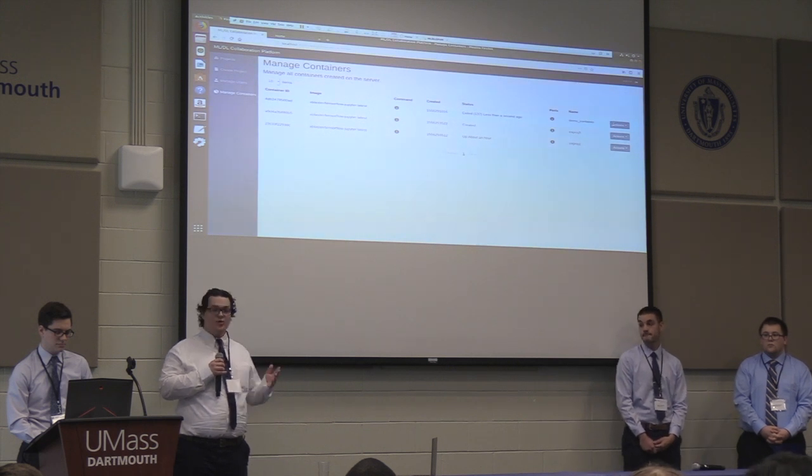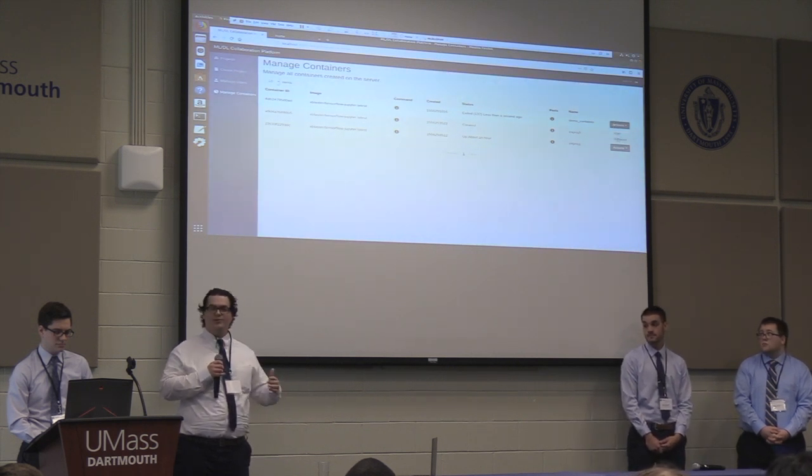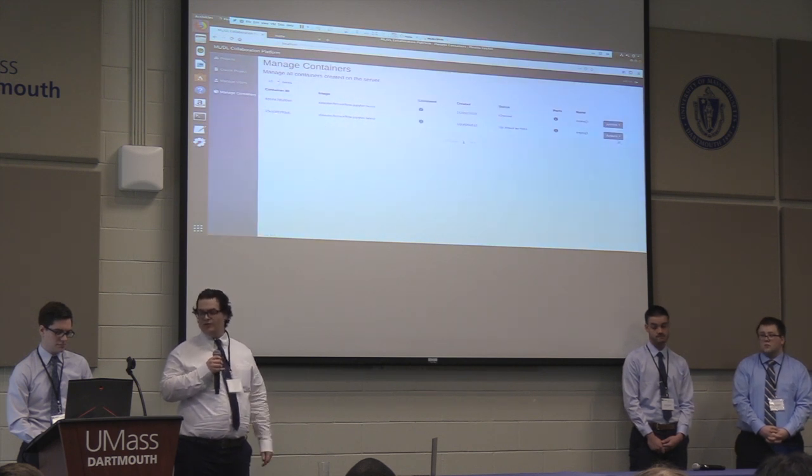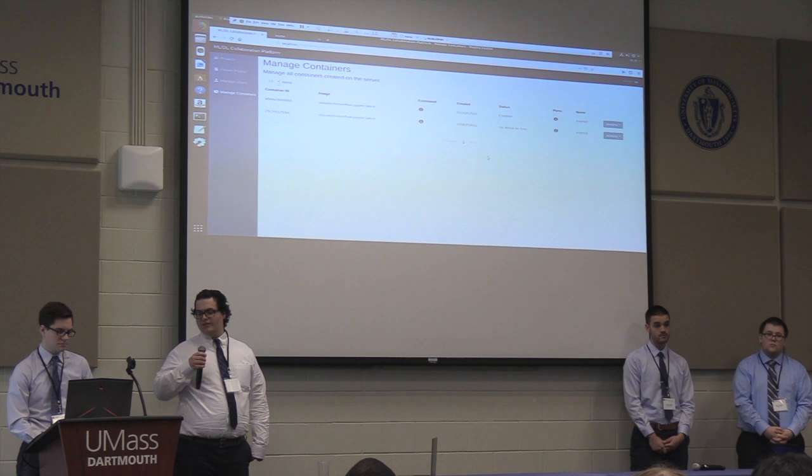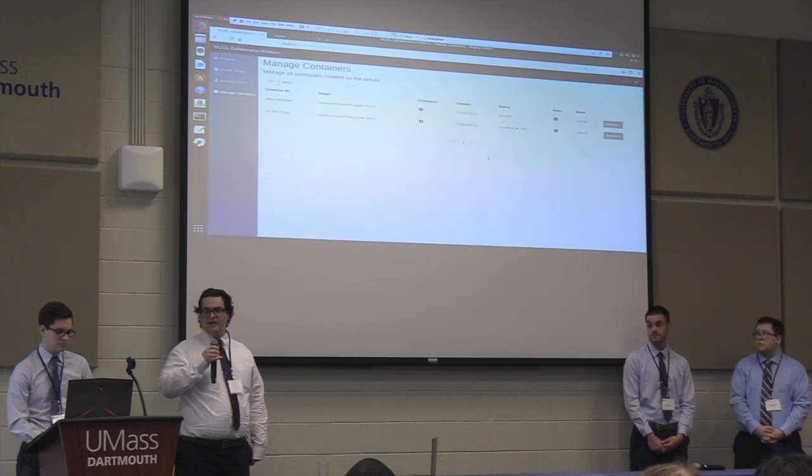So let's now remove this container. It's been on the system too long, no one's been using it, we kind of just need to get rid of it. So we'll click remove, and as you see, it disappears. And if we were to log back into the user account, we would see that reflected in their project. So now let's go to the Manage Users page again.